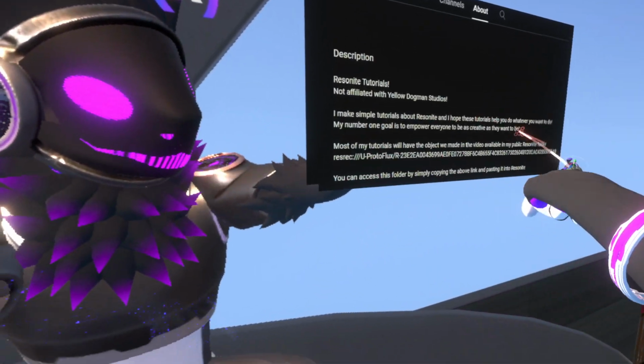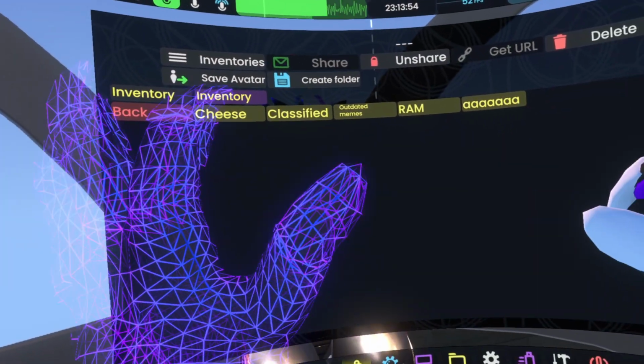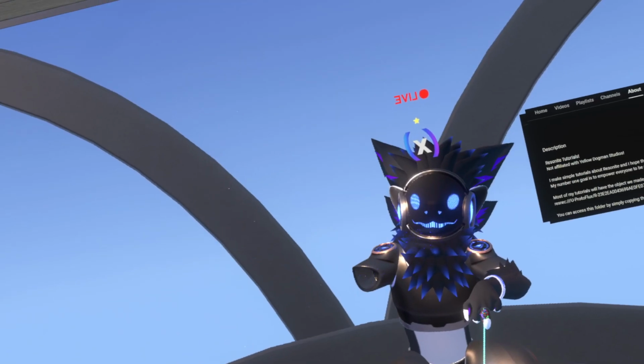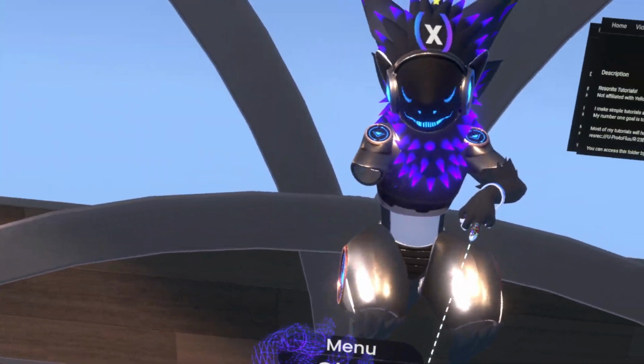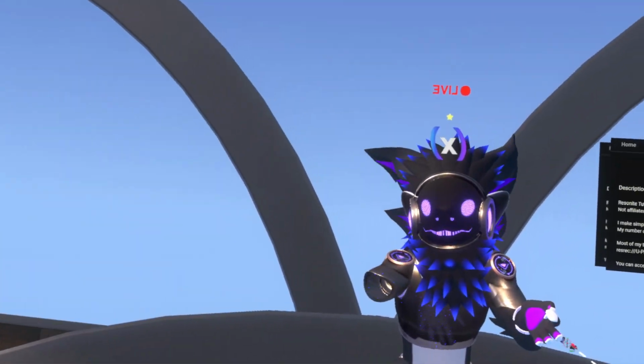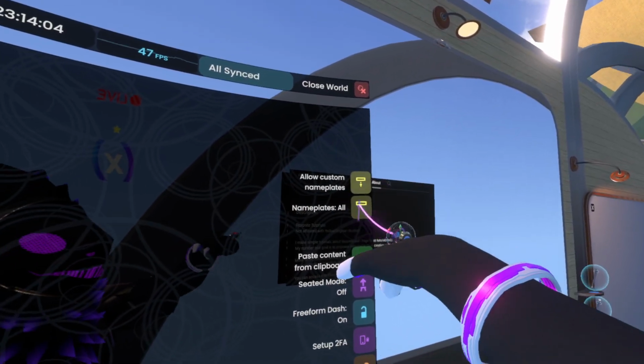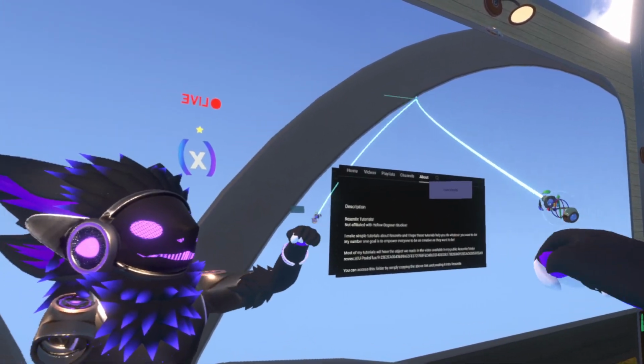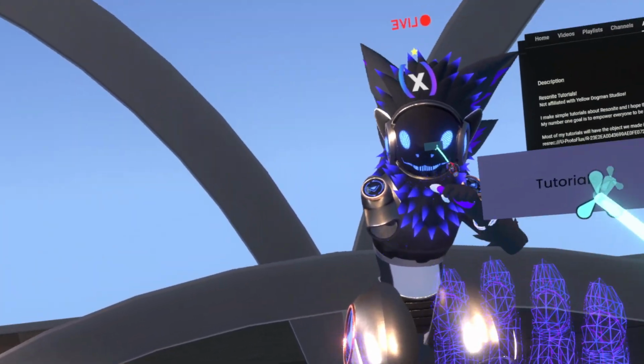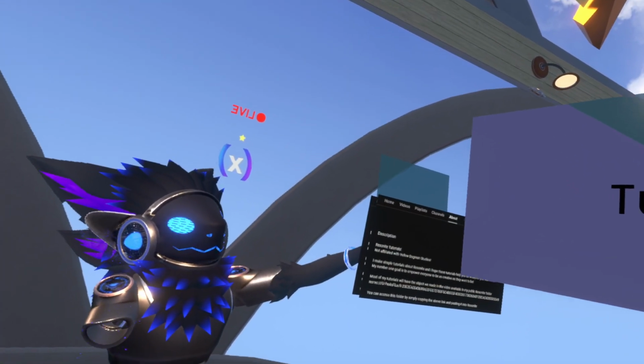You just copy that entire thing, you go to your game window, either do Control V to paste it in if you're on desktop, or just very close to your keyboard for some reason, or you go to your Home tab, go to Paste Content from Clipboard, and it'll generate our nice little folder right here.